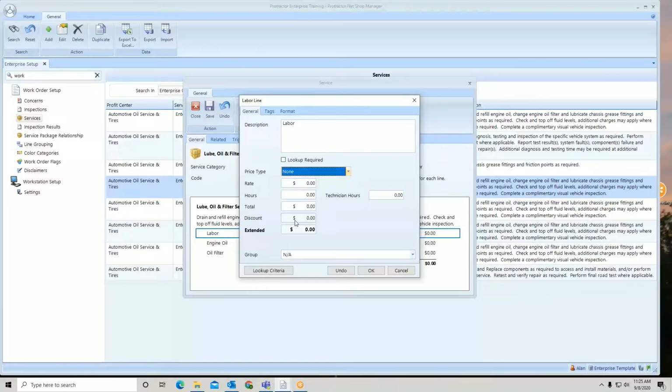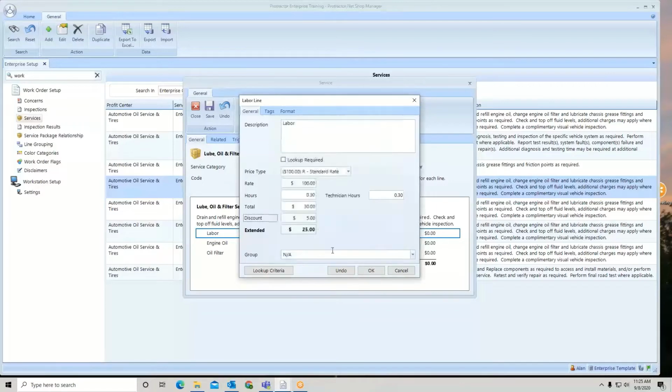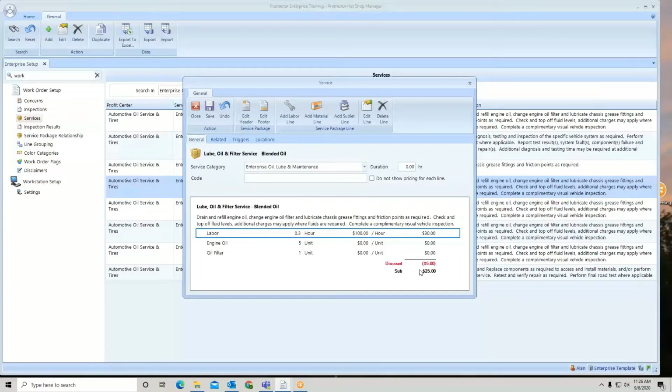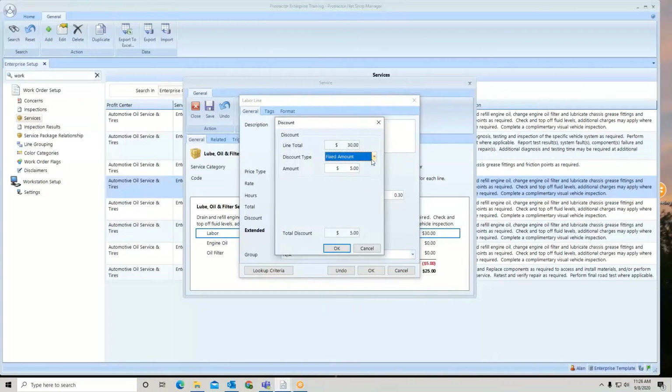You can preset a discount here. So for example, let's say I'm going to charge a 0.3 at my standard rate, but I'm going to give $5 off. So if I go to discount, I can say I want to do it as a percentage or a fixed amount. And I just put in the amount. And what it will do is on the work order itself, it will show it as a separate discount. And that's how it will look. So let's go zero that out.